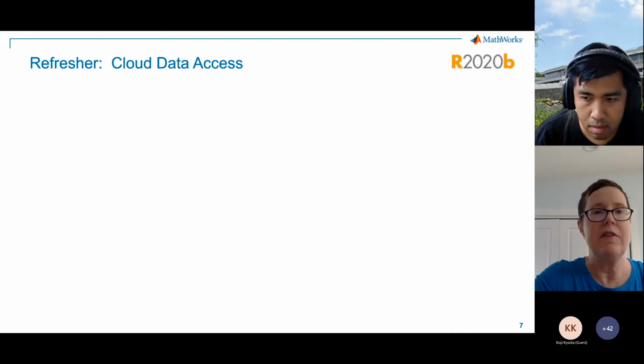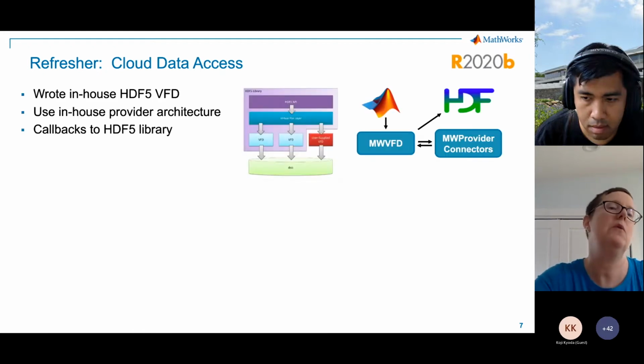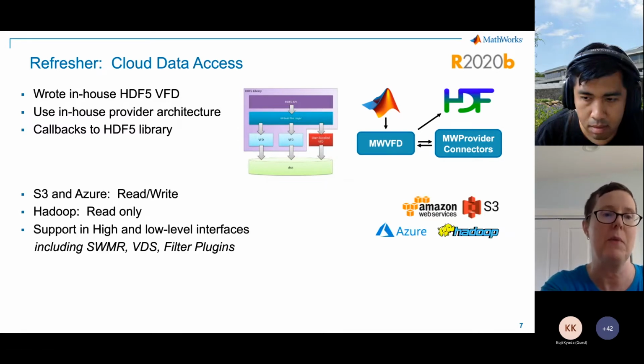And a couple more refreshers about the cloud. How did we make this work? Sometimes I get asked that. We wrote our own in-house HDF5 virtual file driver that borrowed concepts from the HDF5 Sec2 driver. And we coupled that with an in-house cloud provider architecture, a foundational framework here at MathWorks that has the access to the cloud locations. With callbacks to the HDF5 library, that's how we were able to support both read and write on S3 and Azure and read-only on Hadoop.